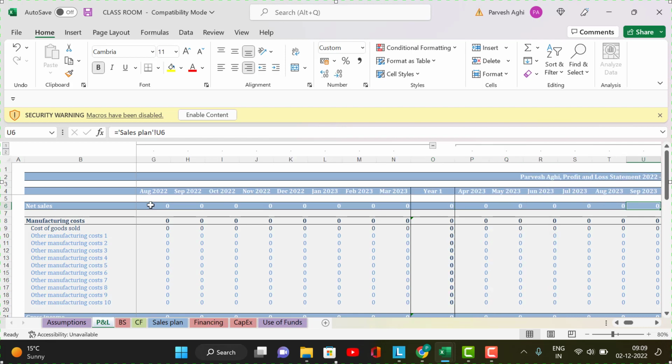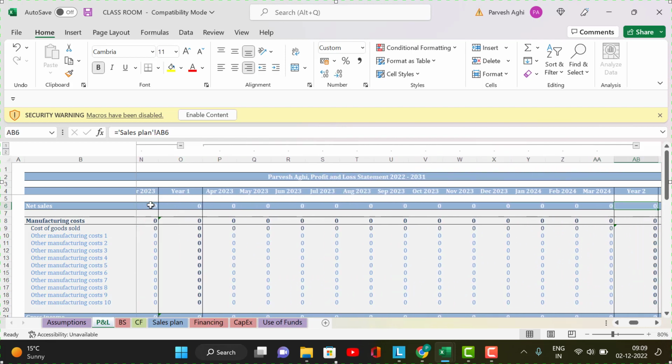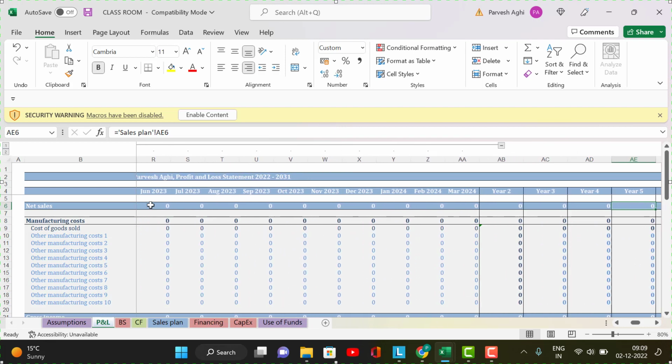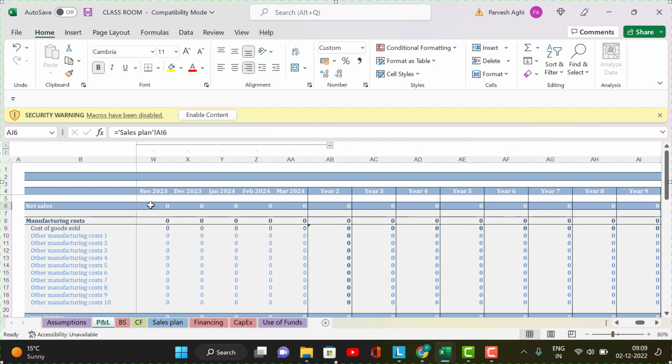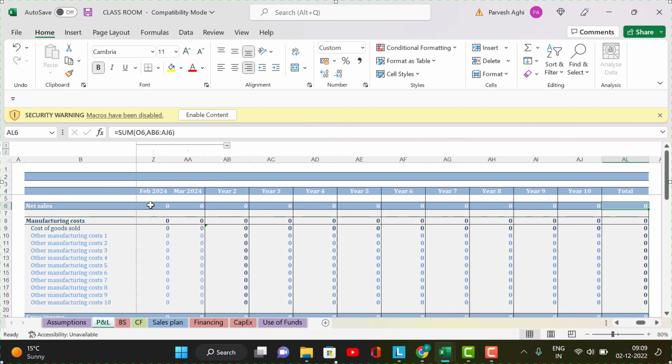Then there is the second year, which is also monthly. Okay, so then year 2, then year 3 onwards it is yearly. Okay, it goes right up to year 10. Fine. So which means that you have to make projections of your sales. Okay, and similarly you have to tell what is going to be your cost and what is going to be your profit. Okay.